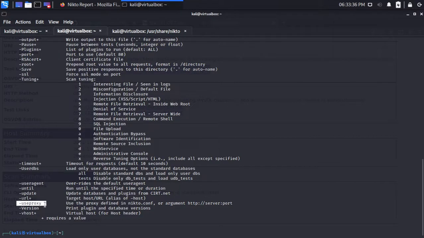Next is dash use proxy. So if we want to use any proxy server while sending the request, then we can supply it here, or we have also seen it in the configuration file, so we can also uncomment it there and provide the values there. Next, if we want to print the version of this software, then we can supply this parameter, dash version. Next is dash vhost. If we want to scan any virtual host, then we can supply it using this parameter.